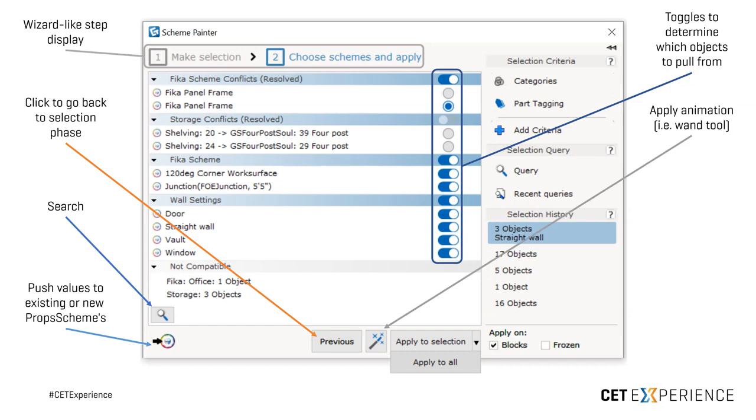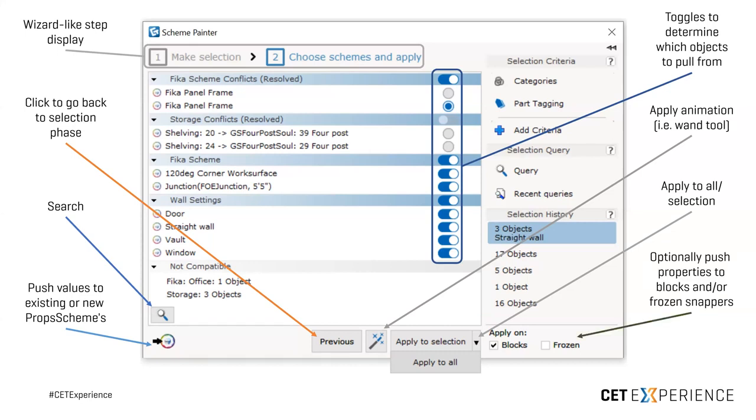We have the wand tool here. This is the same as in the scheme dialog, just an animation to let you pick candidates to push properties to. And then we have your standard apply to all and apply selection options here as well from these buttons. Finally, down here in the bottom right corner, we have these same checkboxes for frozen and blocks, but instead of what you're pulling properties from, this determines what you are pushing properties to.